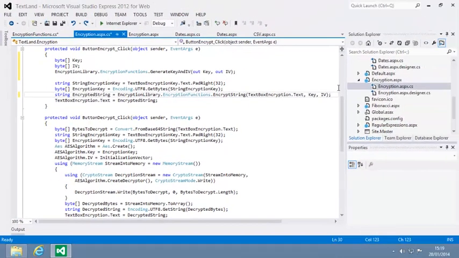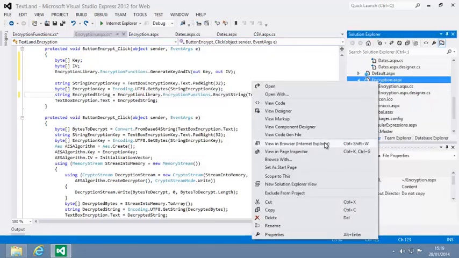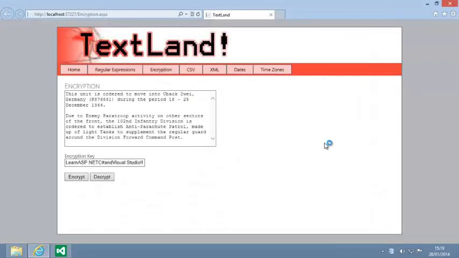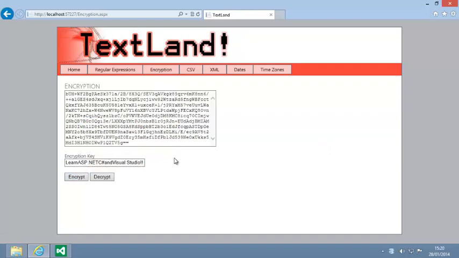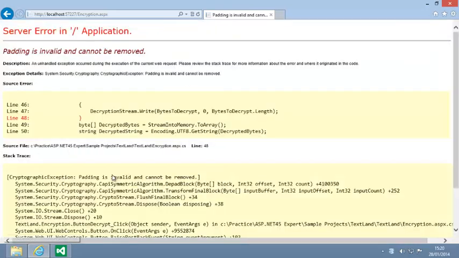Test your code now by viewing encryption.aspx in your web browser. When the page loads, click Encrypt, and the text is encrypted using your new random encryption key. Now click Decrypt, and an error occurs because the decrypt method is expecting a different encryption key and initialization vector. To fix this, you would need to store the randomized encryption key and initialization vector and use them for decryption.